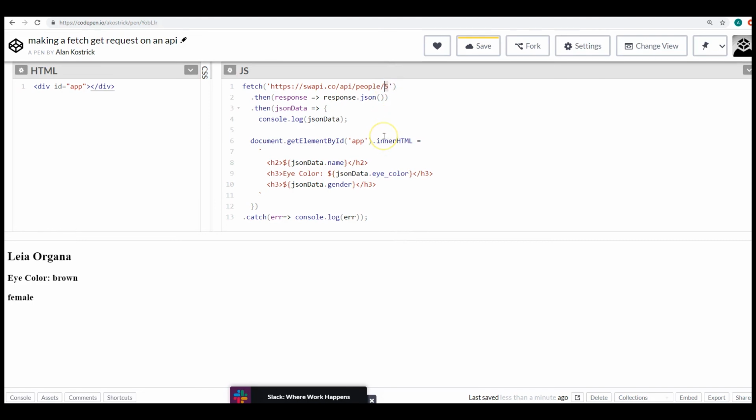And so that is a basic fetch request. And now you have the power to take the information from the API and do what you want with it here in the front end. So I hope you enjoyed that video, and we do a deep dive into this, and we spend a lot of weeks on API and fetch requests in our full stack bootcamp.